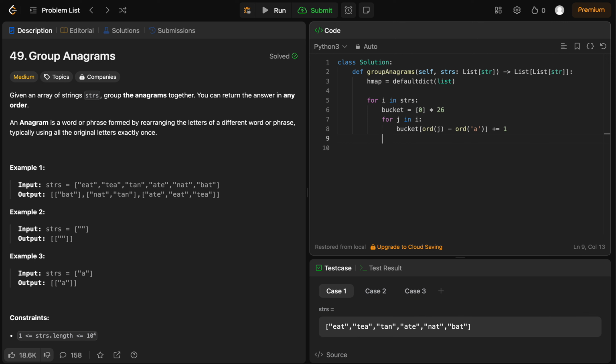Now after this, what do we want to do? Now we want to create a key inside the hash map. So all we have to do for that is hmap[tuple(bucket)], because actually in Python you can't have lists as keys. So you will make sure to turn this into a tuple. It's the same thing, except it has different characteristics, but in this case it will work fine. And we're going to do .append(i), right? Because i is the string in this particular iteration.